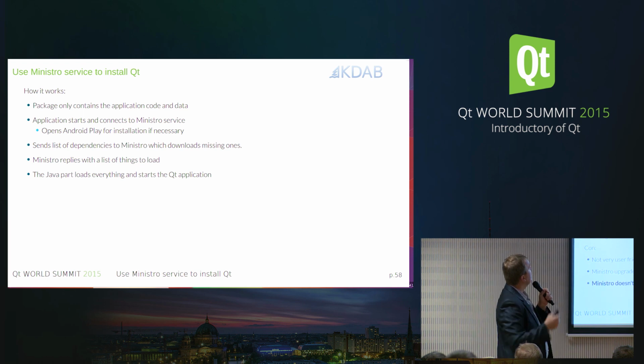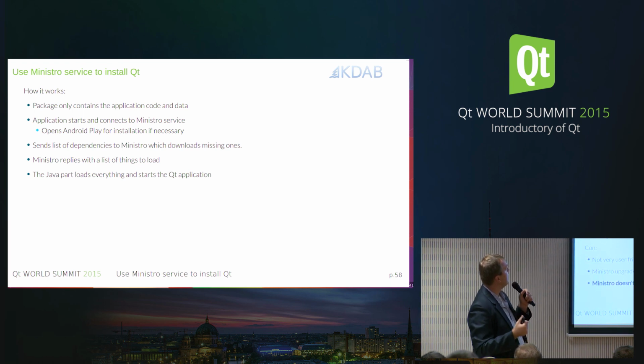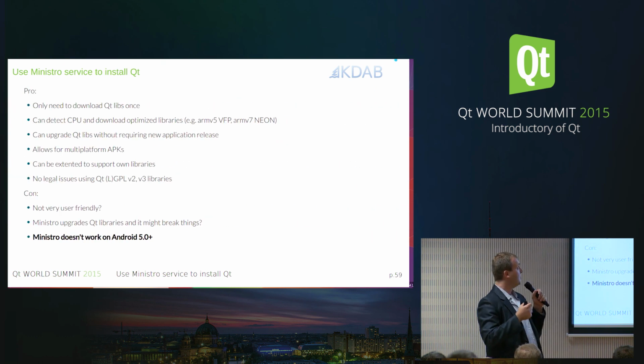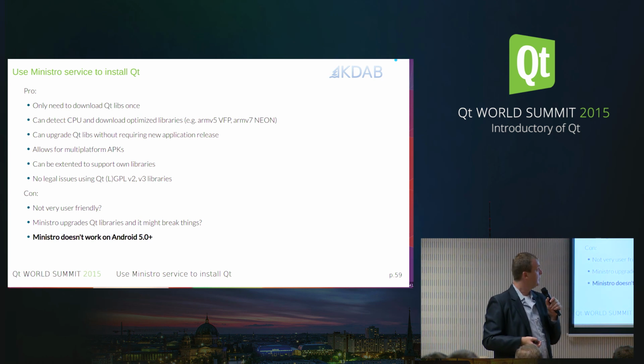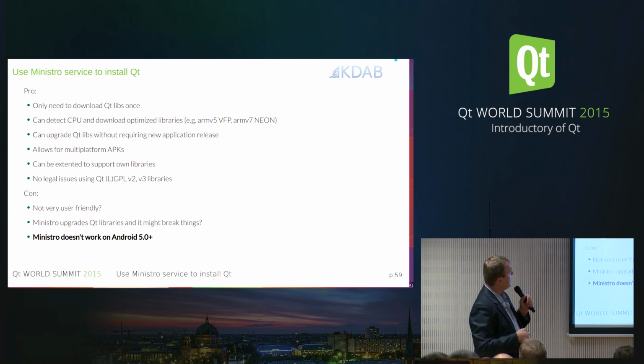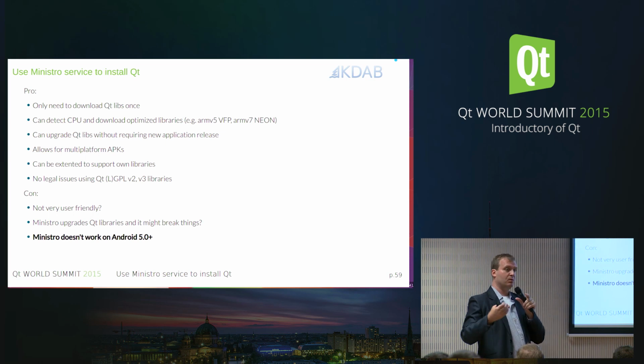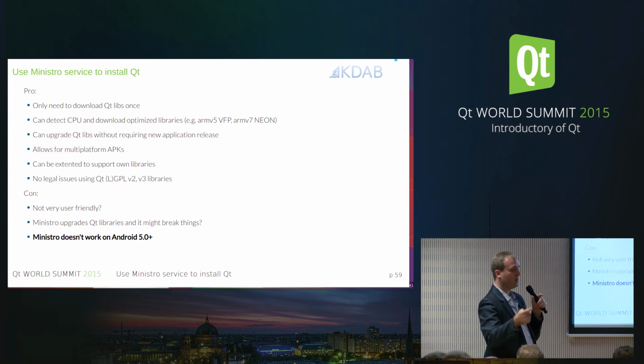The advantages of using Ministro are that your application only needs to download the Qt libraries once. It can detect the CPU and download an optimized library. For instance, on ARMv5 it can download Qt libraries compiled with VFP support, and on ARMv7 with Neon support. It can upgrade Qt libraries without requiring a new application release, so you get those fixes without needing to recompile your application to upgrade it on the Android market.